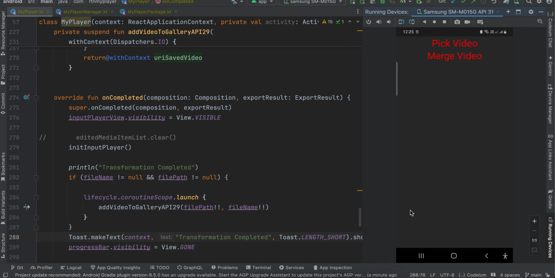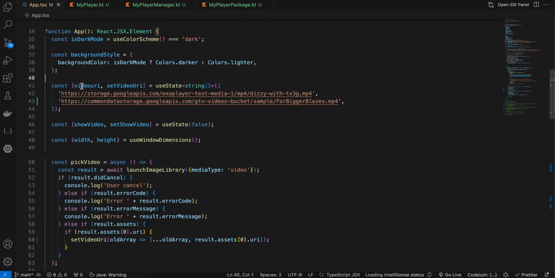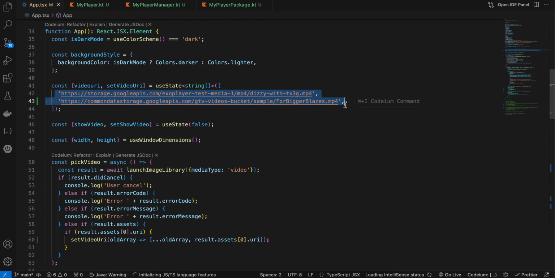Okay, so our output is ready. Here, as you can see, I have two buttons, pick video and merge video. First we will concentrate on merge video. Inside my code you can see that I have already added the two videos I want to merge together. These videos are stored on a network URL. Just for simplicity I have taken two videos, but you can take hundreds of videos.